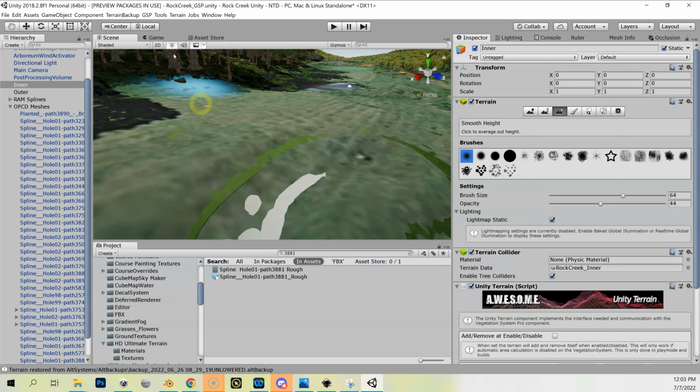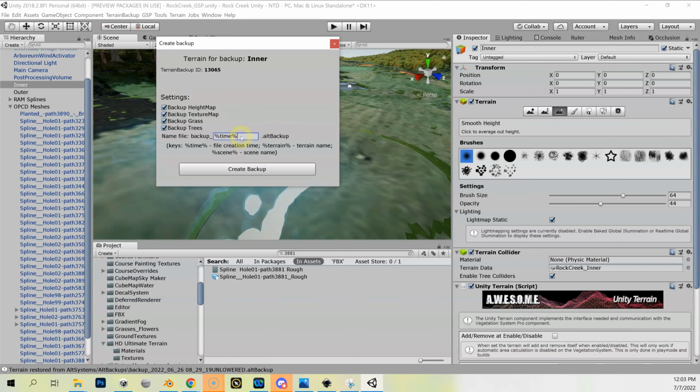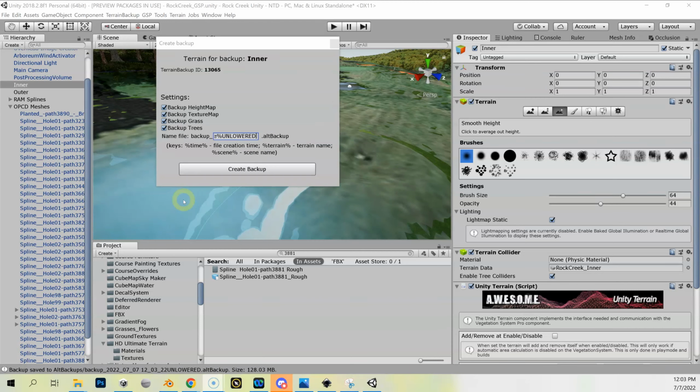And what do we do at this point? We go back up here, lower terrain under meshes. But what do I need to do first? Yes, back it up. Remember, every time before we lower a terrain, create terrain backup, unlowered, create backup. I'll pause. Okay, so that backup was saved.